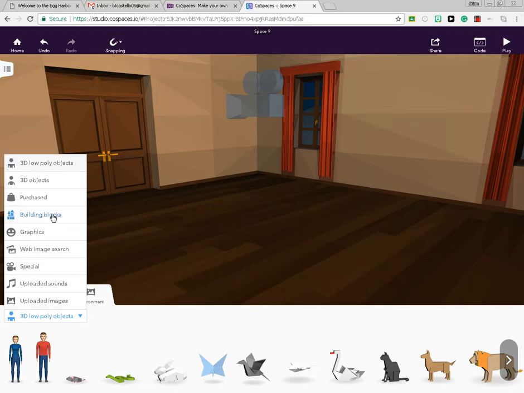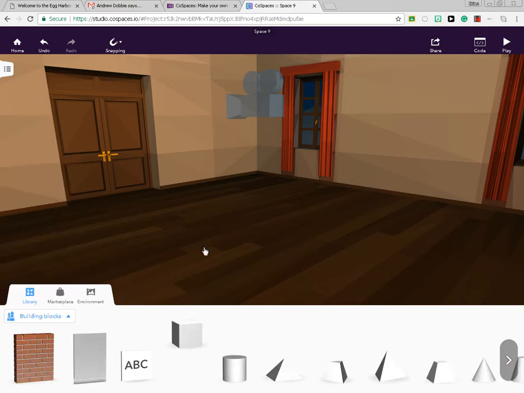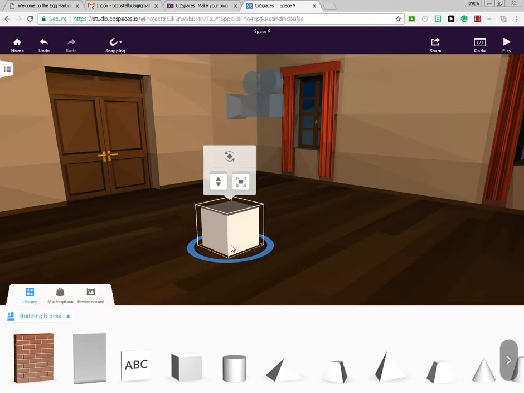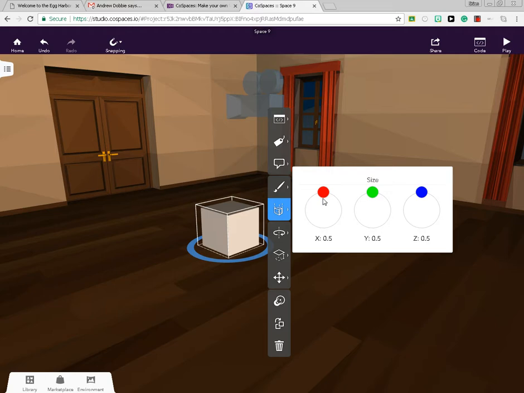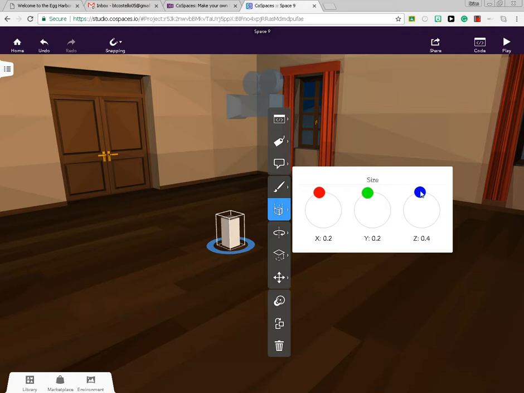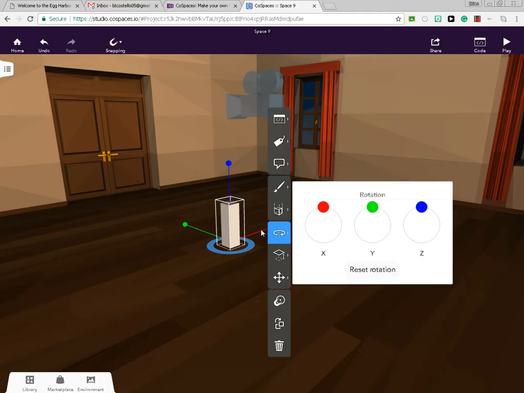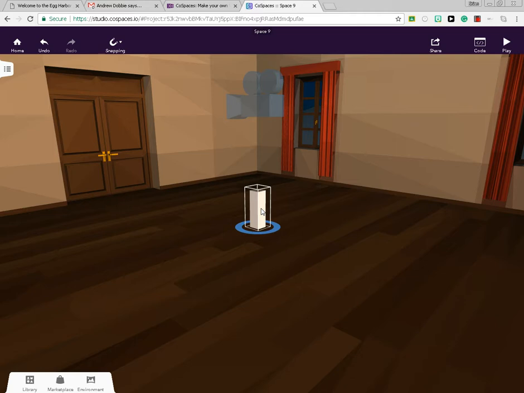So I'm going to go to the library, go to building blocks, and we're going to start with a rectangle here, a square here. So I'm going to change the size. So we're going to make table legs, and let's make them even, and I'll say that's a pretty good height. So now I've got my table leg.